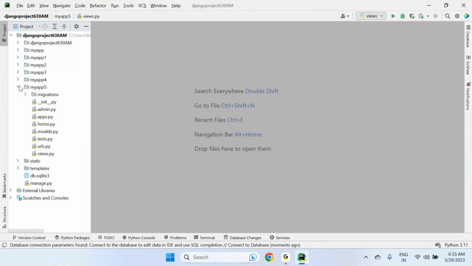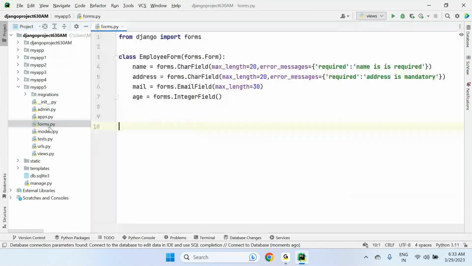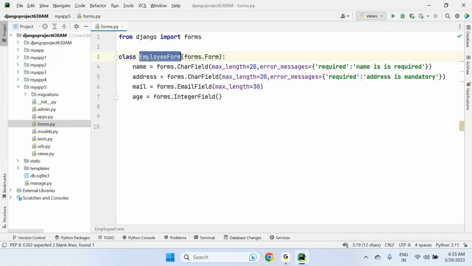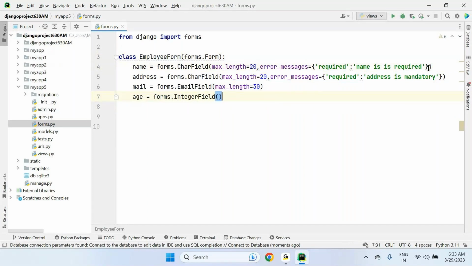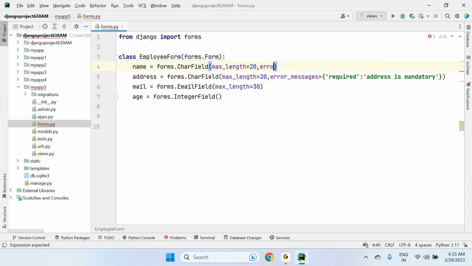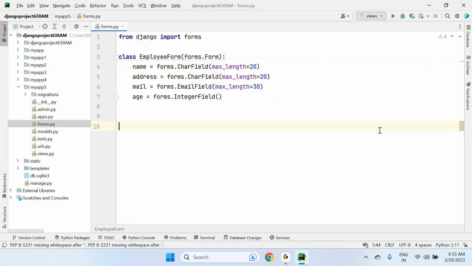In this application 5, I just created forms. In forms.py I created the employee form, with error messages, labels, properties, and form fields that we already discussed. Now here you can see these are optional error messages, what we discussed in the last session. If I don't give error messages, it will show "This field is required."